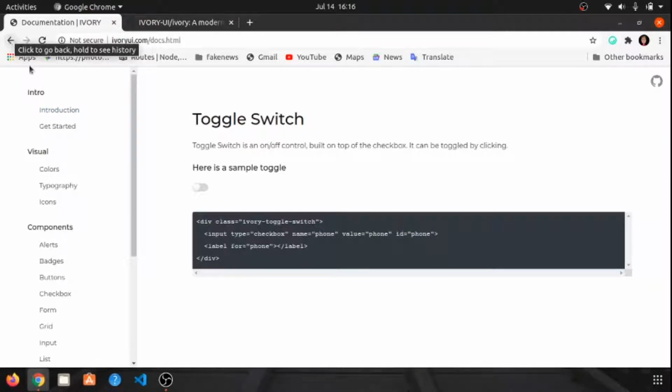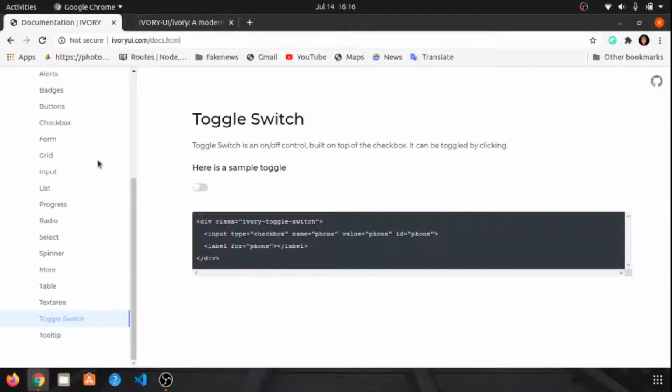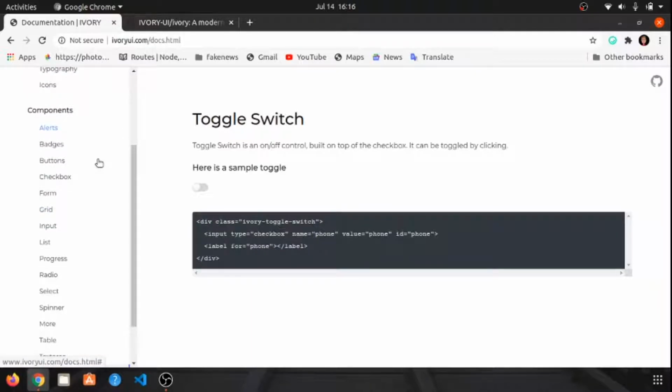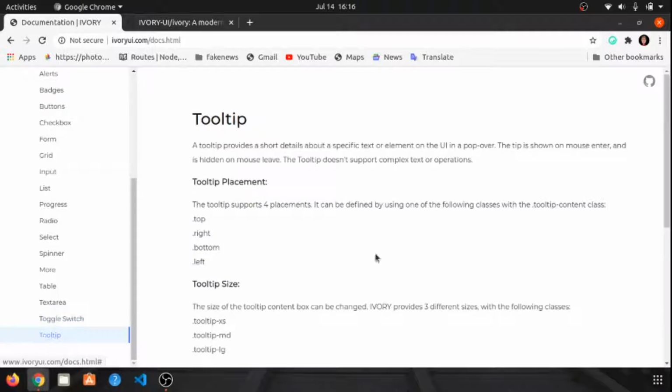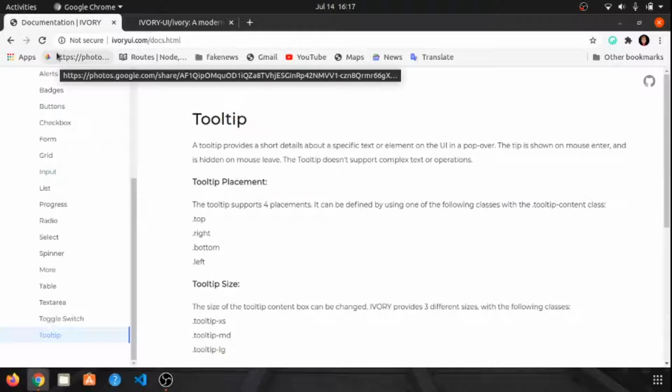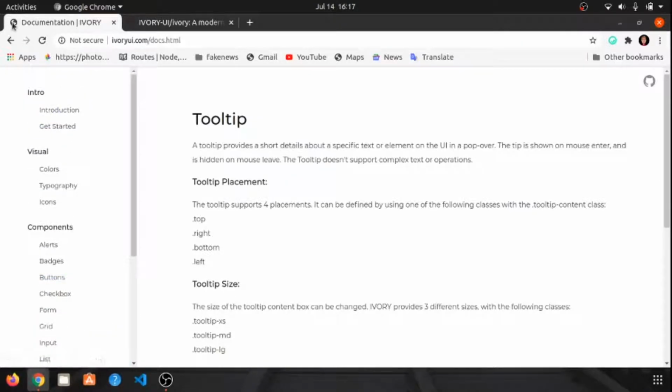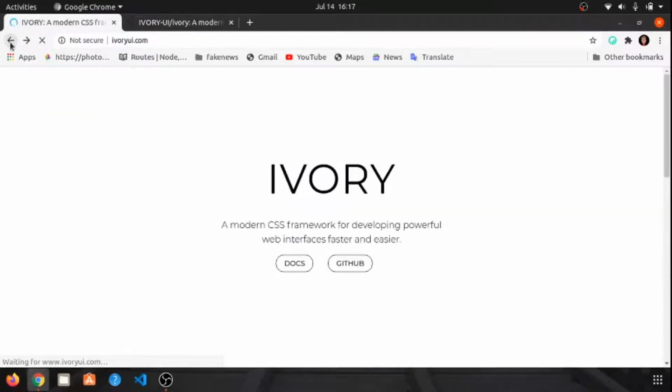And the unique things I got: the color model, typography, icons, the loading screens, spinner, tooltip, and badges. These things are very good, and the gutter system also. So this gutter system is a good alternative to the grid system. And that's pretty much about Ivory UI.